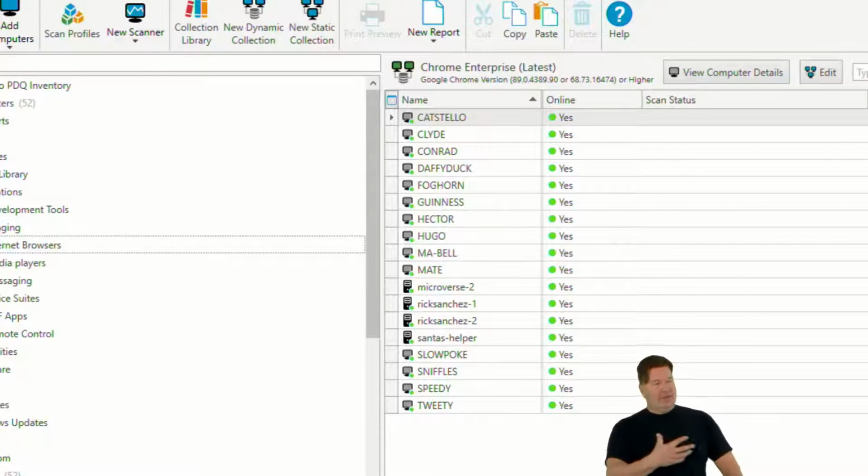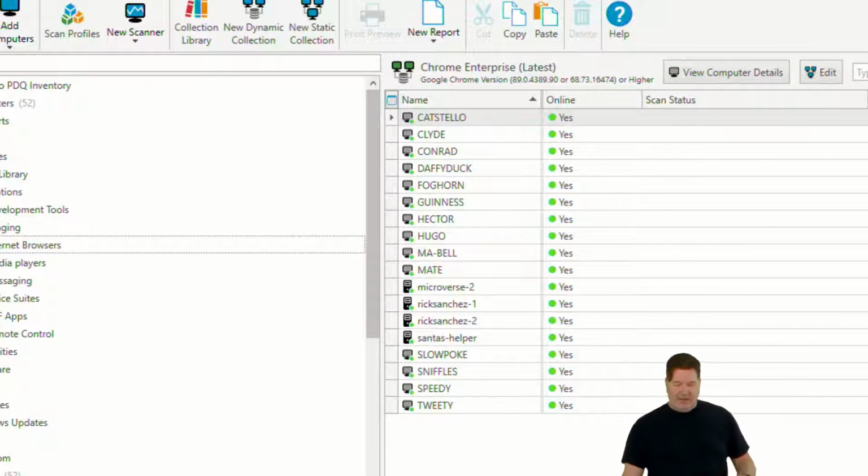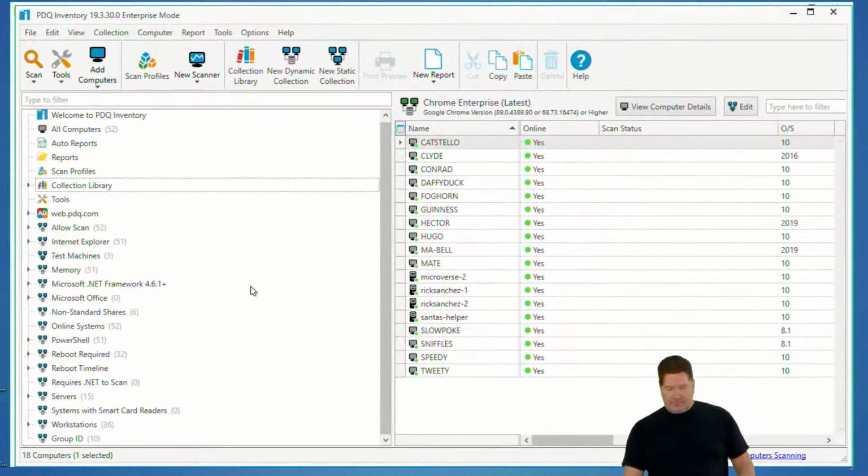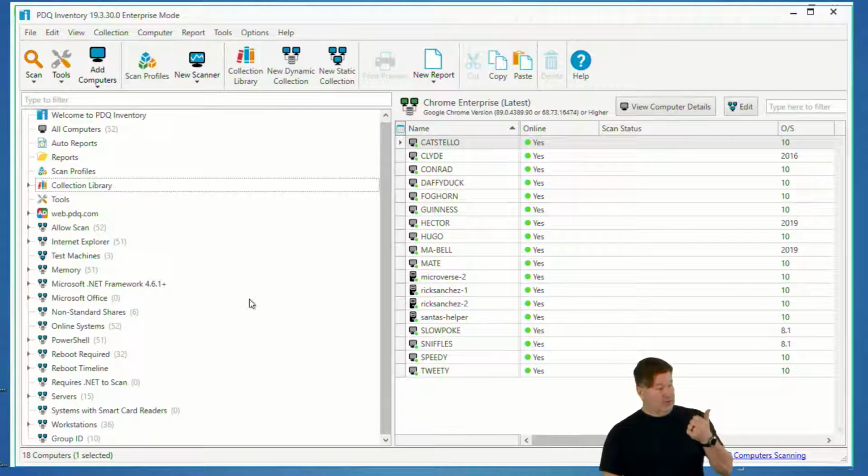I mean, Jordan and I collaborate all the time. And so a lot of times I'll build something, send it to him, and instead of having to obviously rebuild it, I can export it. Now the things that you can export: tools, collections, reports, packages, preferences, scan profiles, variables. In fact, you can even export custom fields.